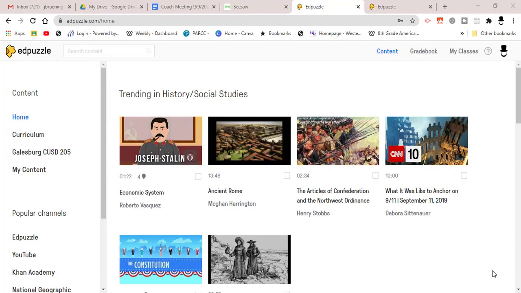Alright, so here real quickly I wanted to show you how to create an Edpuzzle classroom so that then you could use it with SeeSaw. Unfortunately, Google Classroom and Edpuzzle basically talk to each other, but SeeSaw and Edpuzzle do not necessarily do that, and so you're going to need to create a new Edpuzzle class, and then you can still put your assignments over in SeeSaw. So I'm going to show you how to do that here.